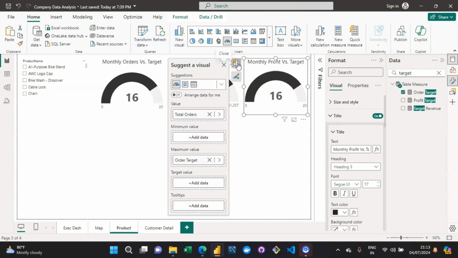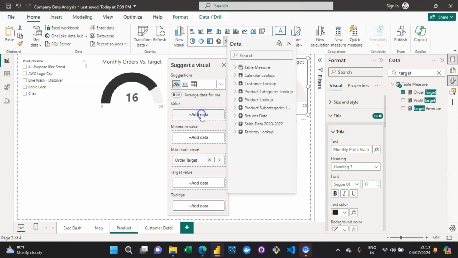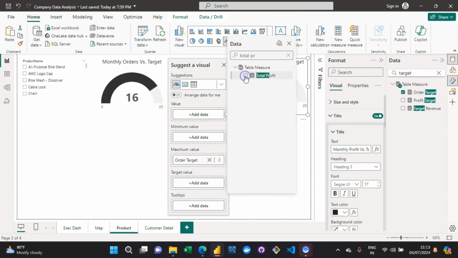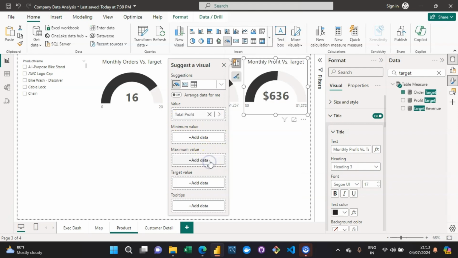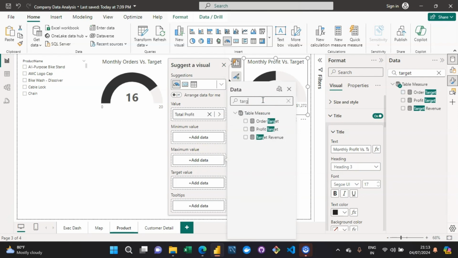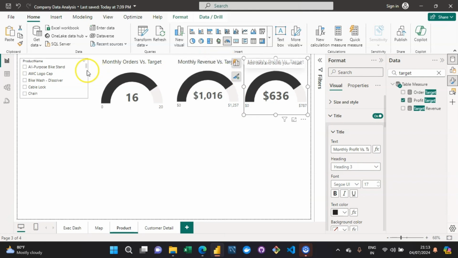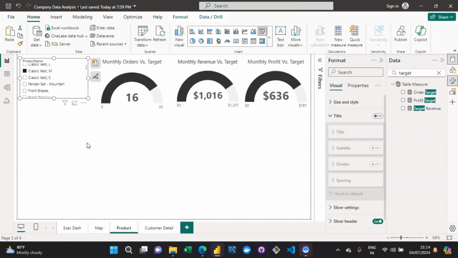Let me add the values. Instead of representing total orders, we can represent total profit. With respect to maximum value, we can keep it as target profit, right? So you are able to come up with a proper insight that with respect to this product name, that is Classic West M, we are having 16 number of orders in the current month. We were expecting it to be 20, but we are not able to match that target, right?